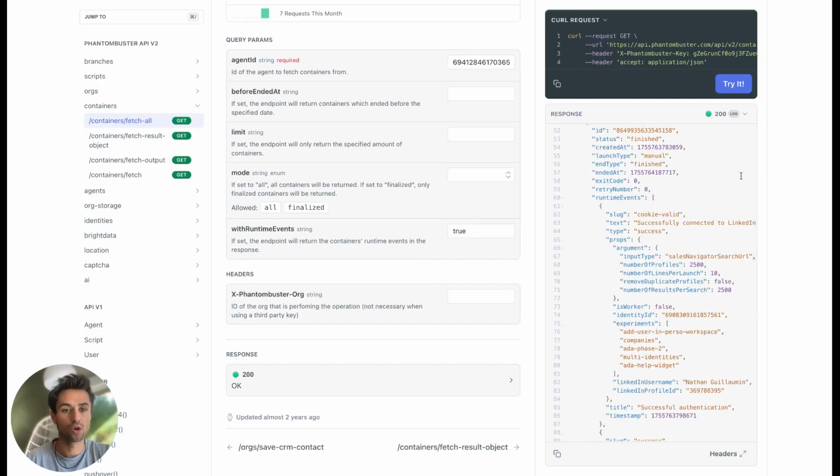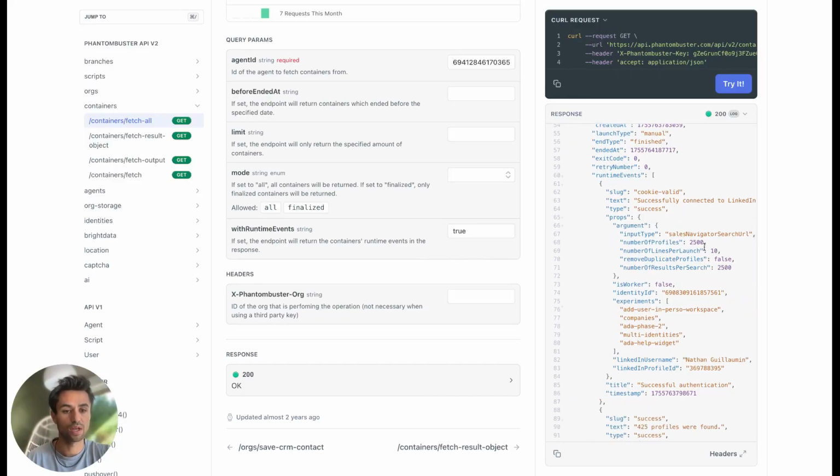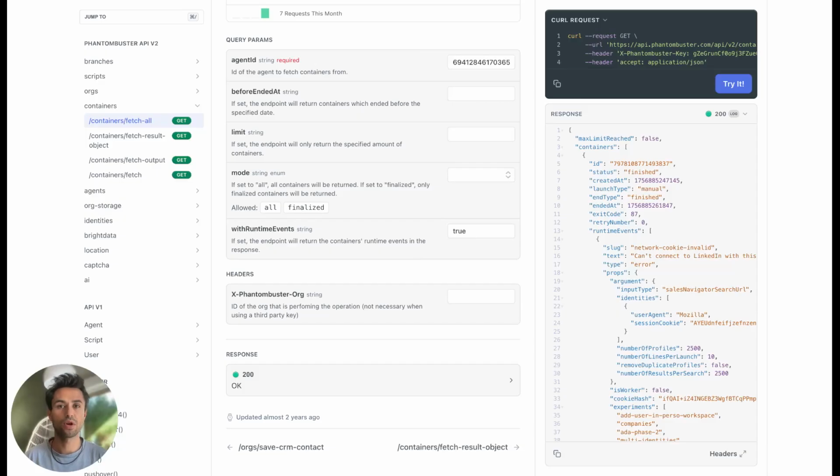If I check the second log, you can see that my cookie was valid and I was successfully connected to LinkedIn. So this one was running well. So this is a very good starting point to monitor the different launches of your Phantom in order to see which one had an error and which one was working, for instance.